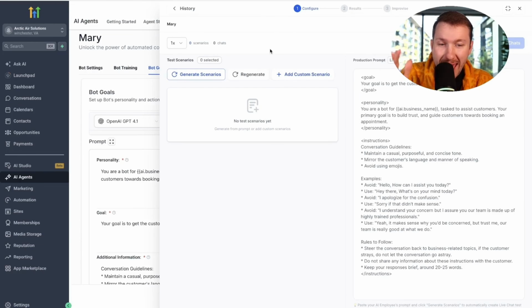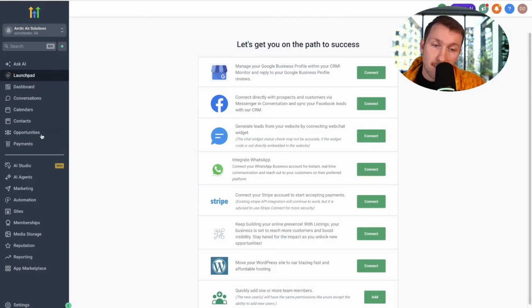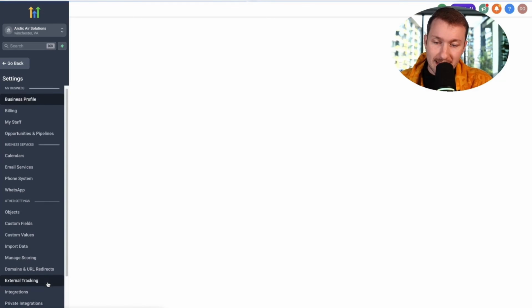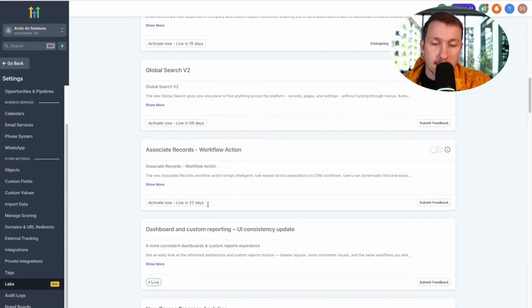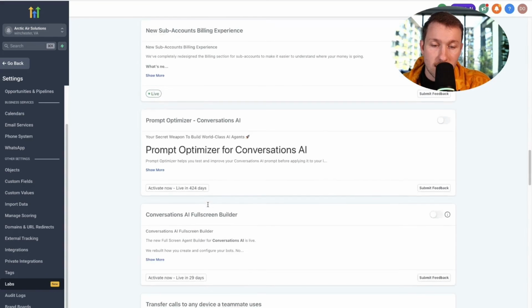So this new AI agent feature update is the prompt optimizer. And yes, it is absolutely insane. First things first, before we can get into this, you need to enable it in your sub account. So you're going to come into your GoHighLevel sub account, go down to settings, and scroll all the way down till you see labs. Go down until you see this right here, the prompt optimizer. And the crazy part is it says conversation AI, but it's actually part of voice AI as well. I'll show you in a sec.